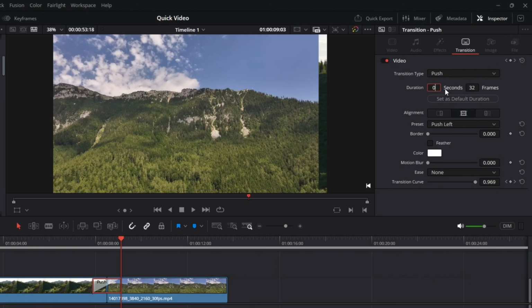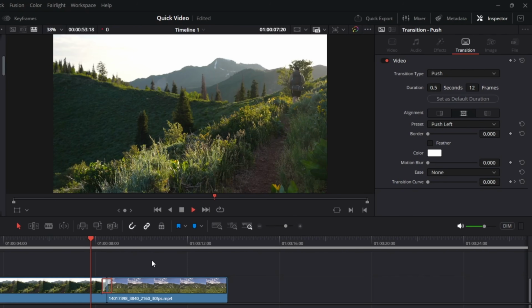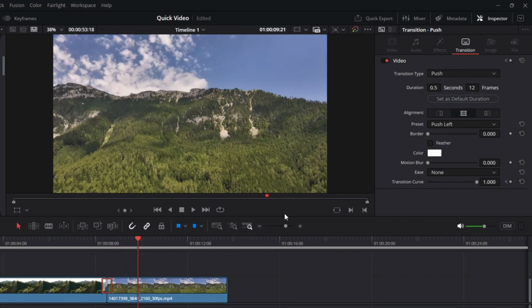So let's say I want to make it faster. I'm going to change it to 0.5 seconds and make it shorter. So now if we play it forward, as you can see, the transition is much faster than before.